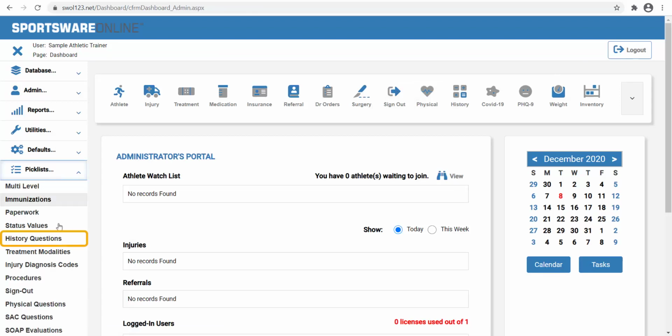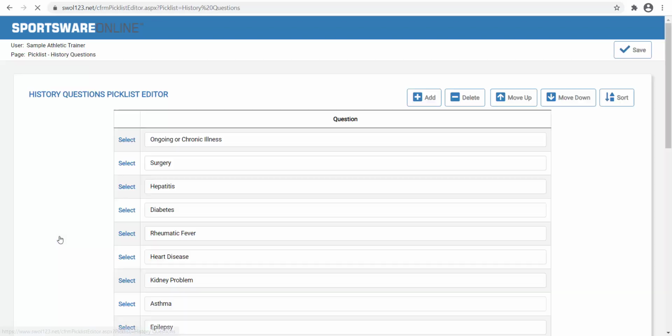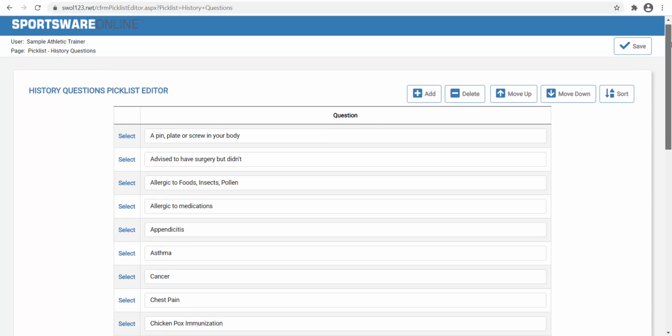The History Questions Picklist Editor is where users can customize which medical history questions appear under the Medical History tab of the athlete database. The advantage to tracking medical history information here instead of hard copy forms or fillable PDFs is that here the data is mineable.